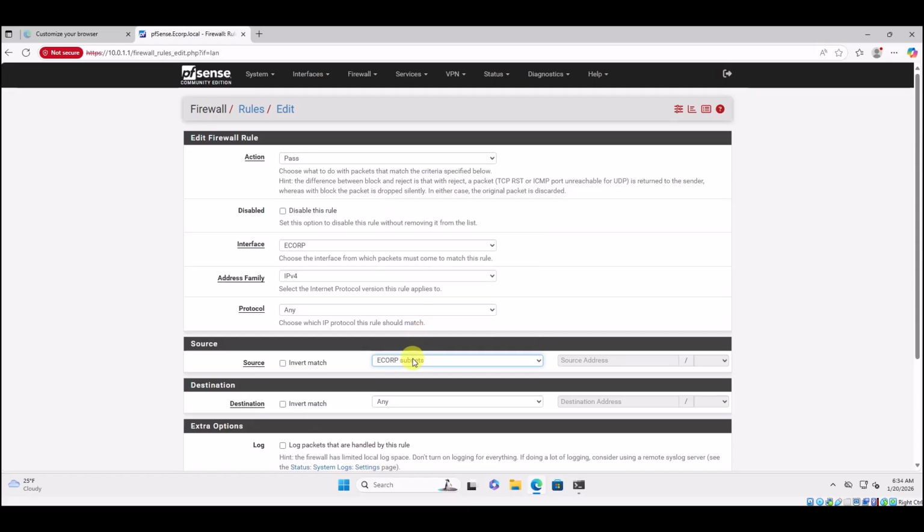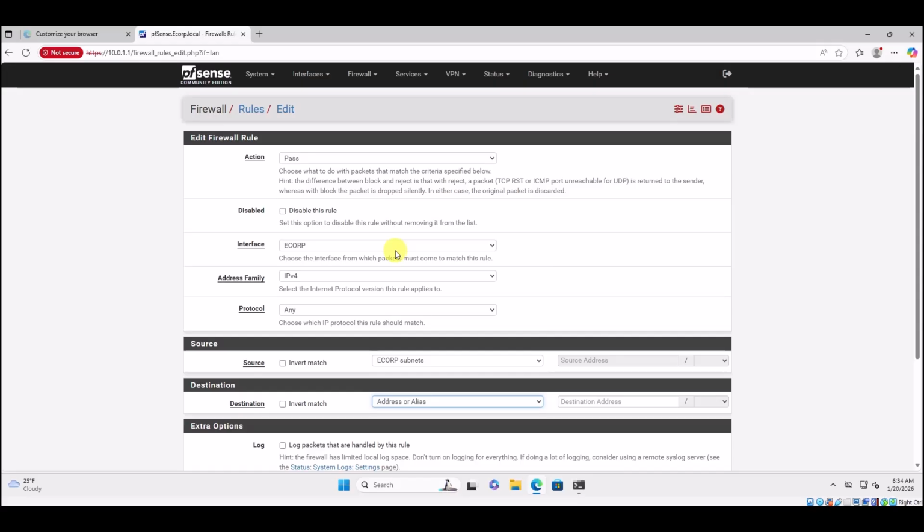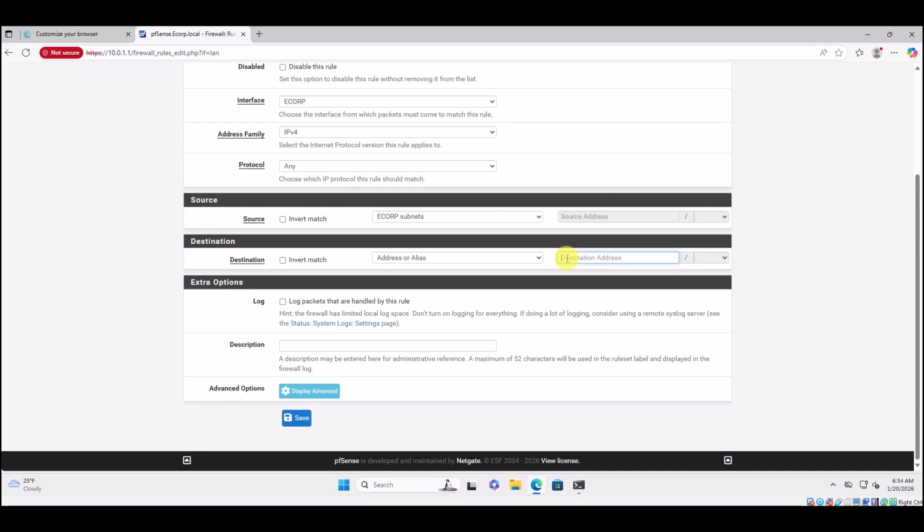And the destination will be address or alias. So this is where our aliases come in. And the alias that we want to select is the RFC 1918 alias that we created. And what we want to do is invert match. What that means is, if we just kept it as RFC 1918, the only traffic that would pass through the eCore subnets would be from those private IP addresses.